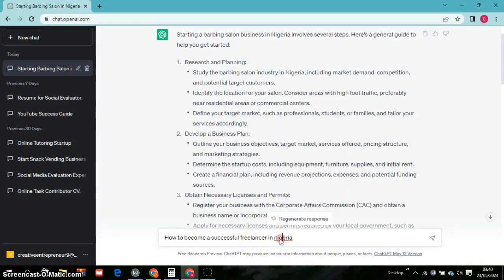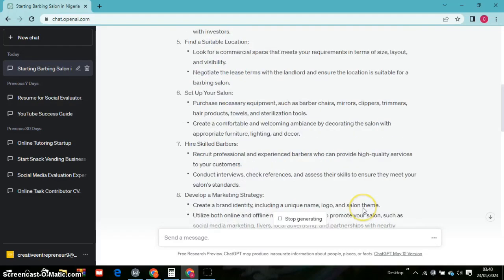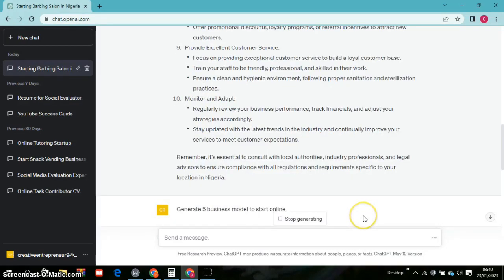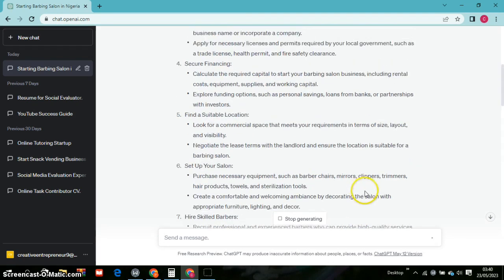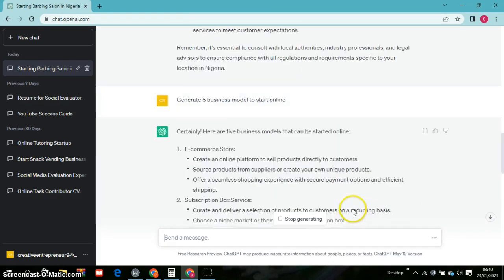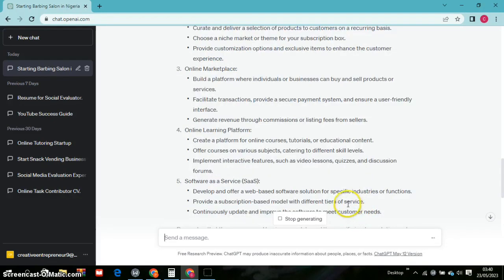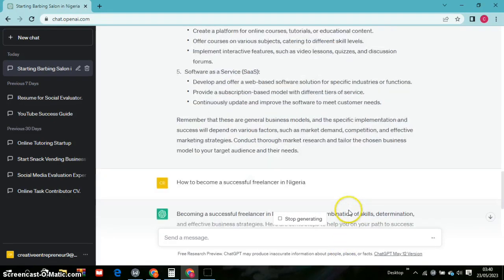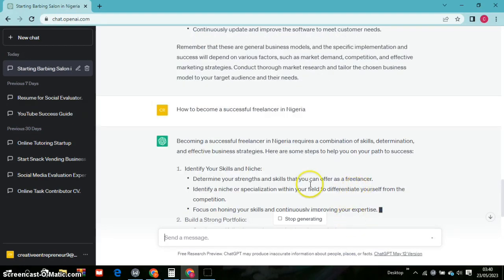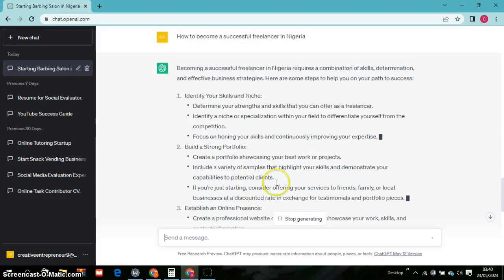So how to become a successful freelancer in Nigeria. So let's open this. See, you identify your skills and niche. Yeah. So as a freelancer, you need to know what you can do well. So that is the first one.